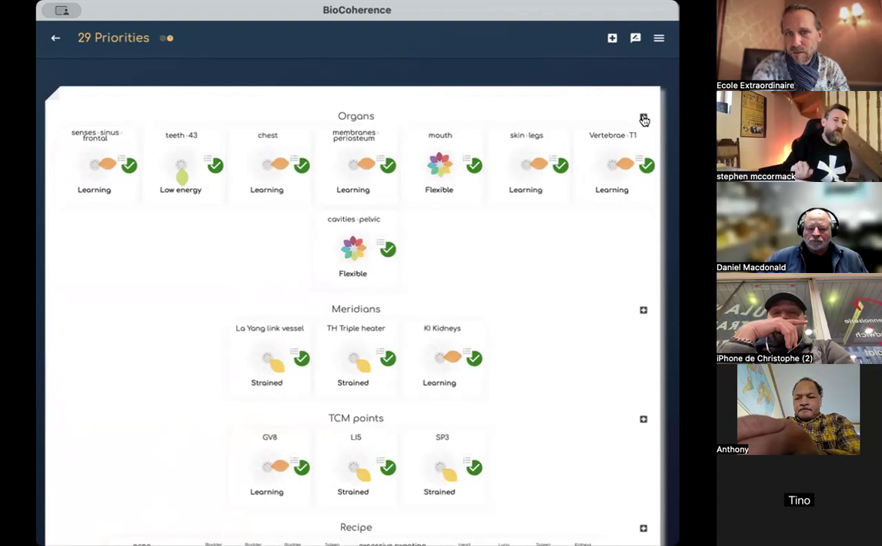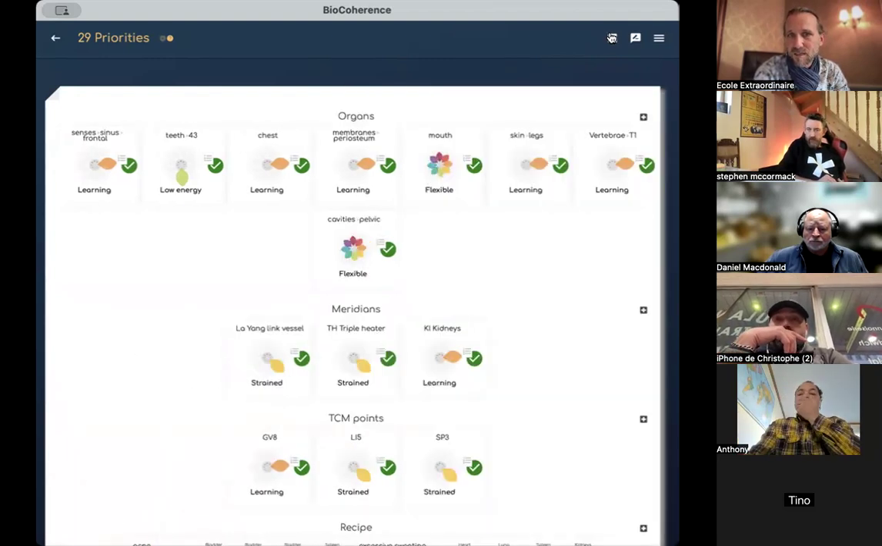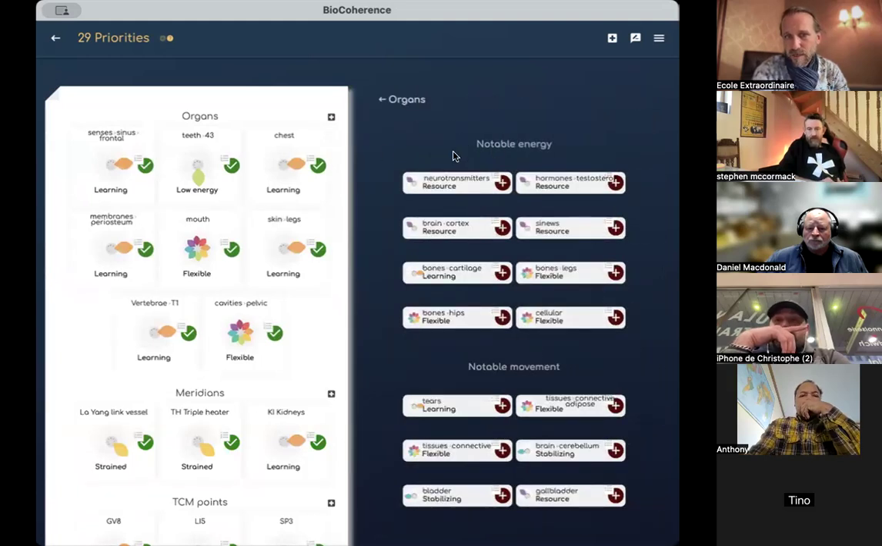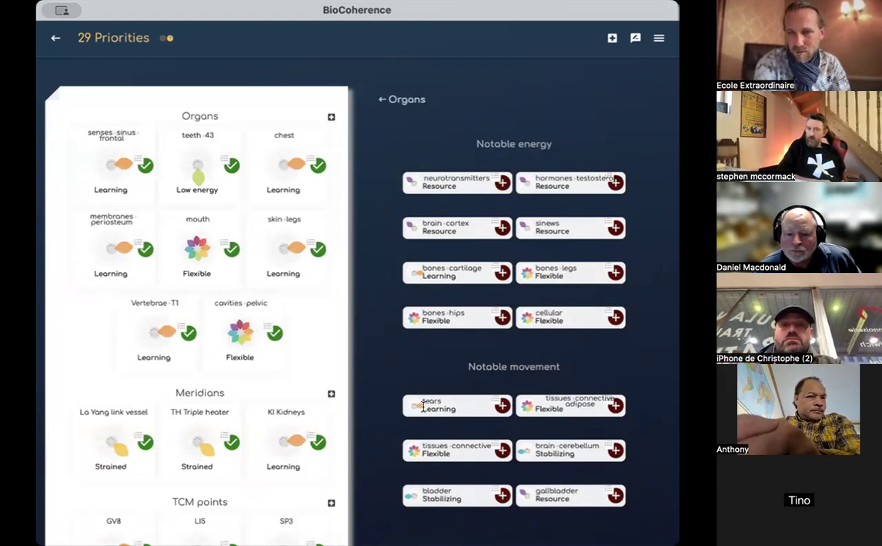But if you click on the plus here or on top, let's say I want to explore if other organs could be interesting, I could just click on the plus here, which is exactly the same as clicking on the plus here on organs. Now I will find the notable energy, notable movements that were previously automatically selected and that are now available for you if you want to explore this. For instance, I don't know if you noticed, but tears was something that was often in the results, because it is very often in notable movements, but I'm not sure it's so important to make it a priority for everybody.